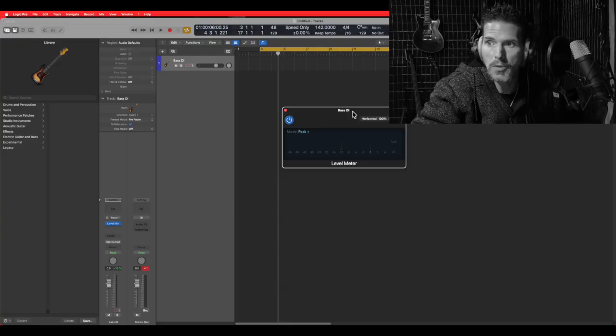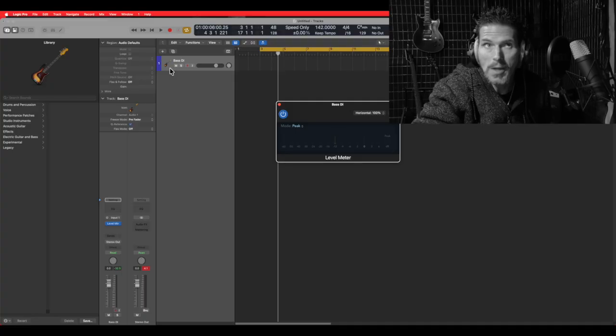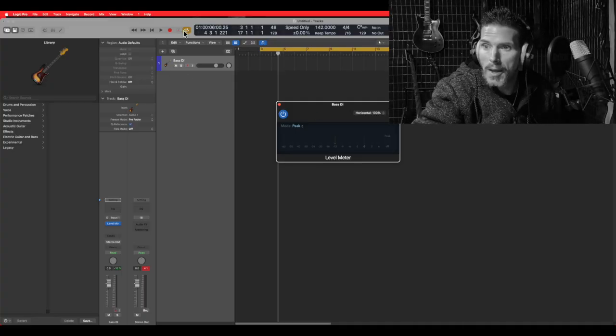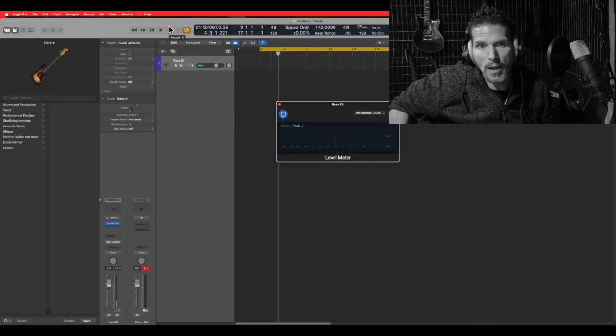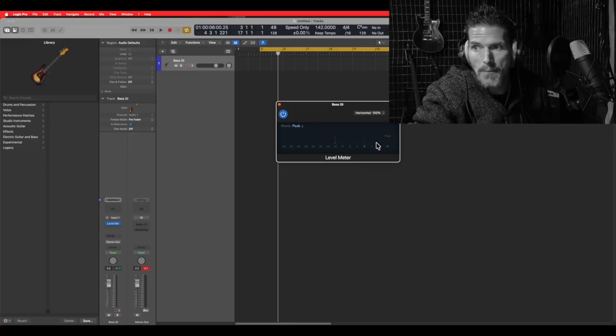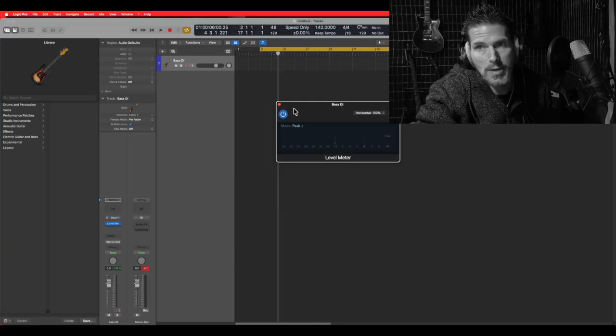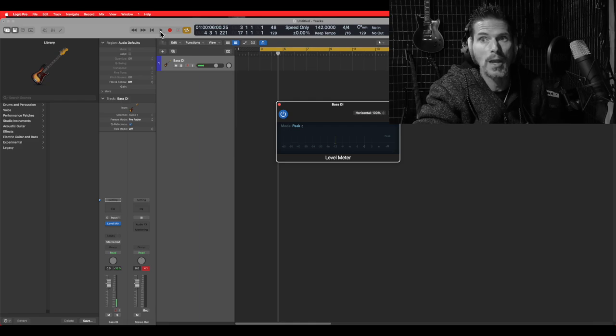But then I'll use this level meter here, and I'll hit record, play it a little bit, and play it back to see if I'm peaking. You want to get it somewhere in between -12 and -6. You don't want to go past -6. You want to leave yourself headroom for all your plugins and for mixing later. So I'll hit record first.